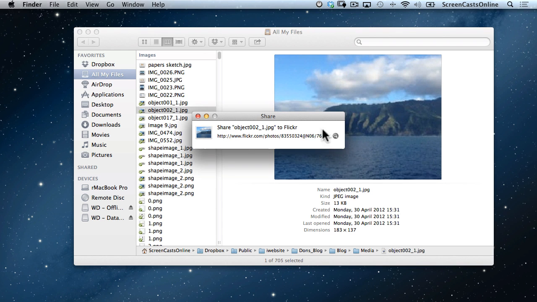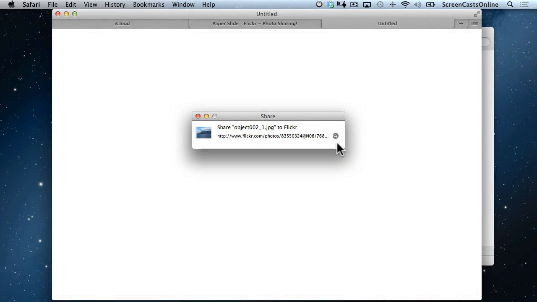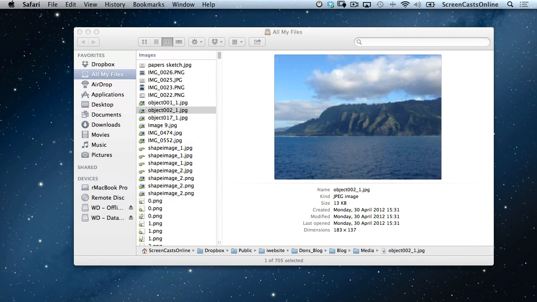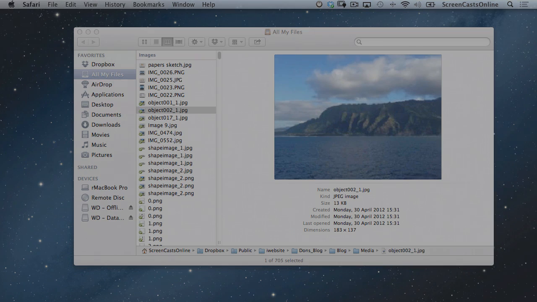But there we go. Let's have another look at Flickr. Tap on there. And there we go. Right, this is only a small image. If we look back, it was only a thumbnail image of 183 pixels by 137, but it works great with any size image.